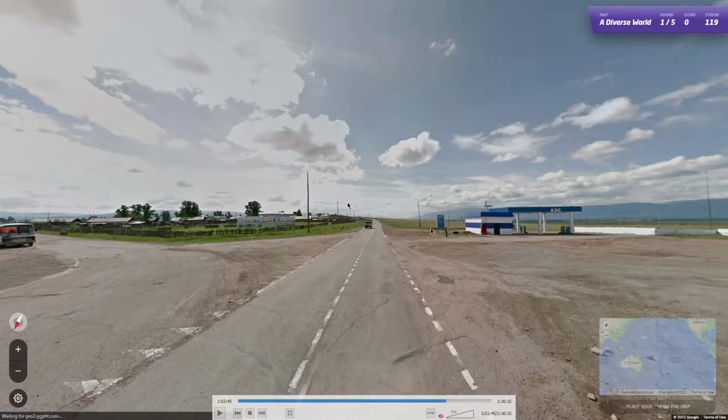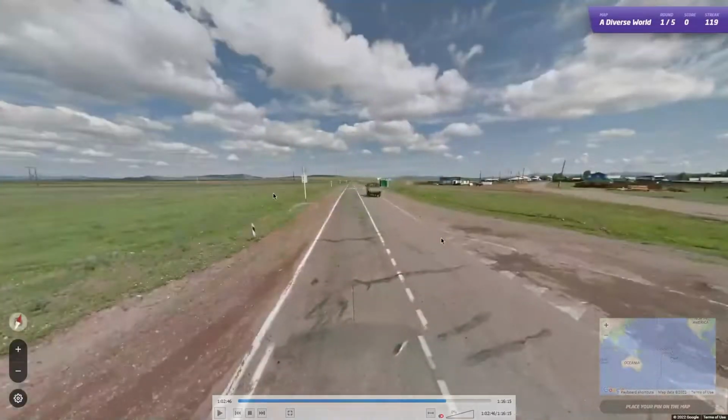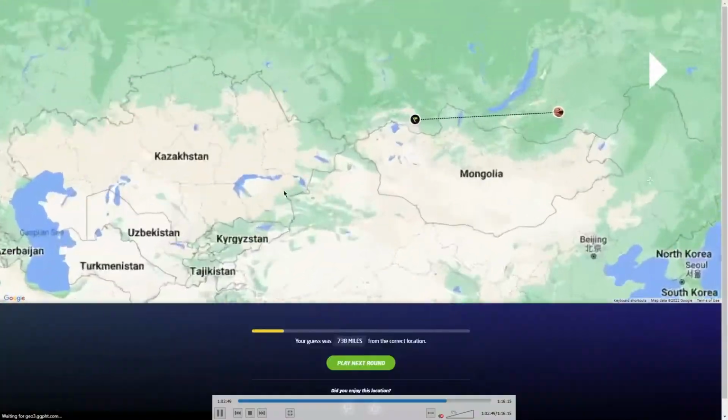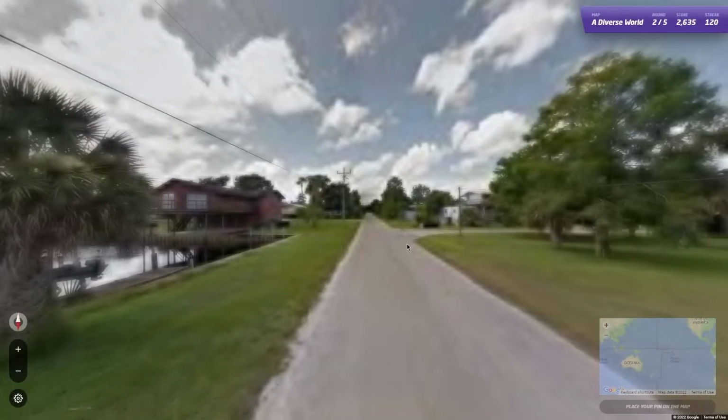All right, this one should be Russia. Looks like pretty eastern somewhere. It's kind of a weird landscape. You also get these bollards at the intersections and black bottoms on the signs.